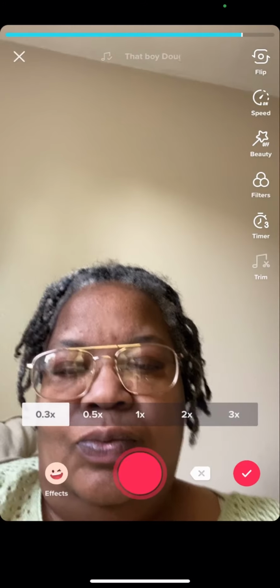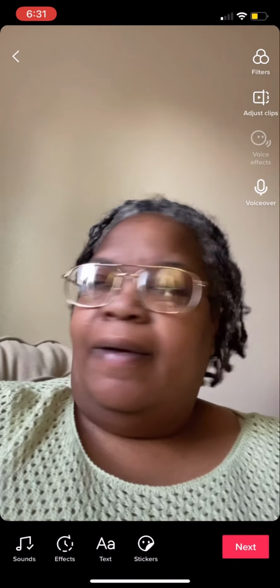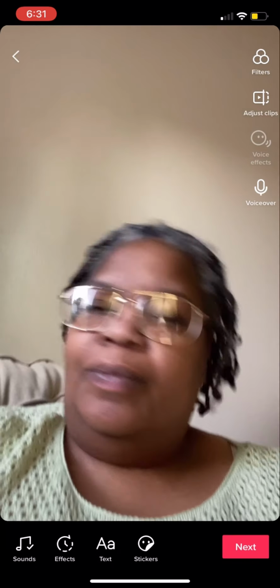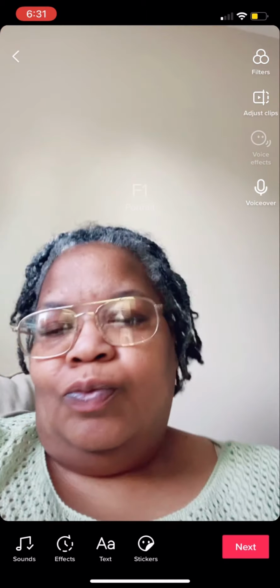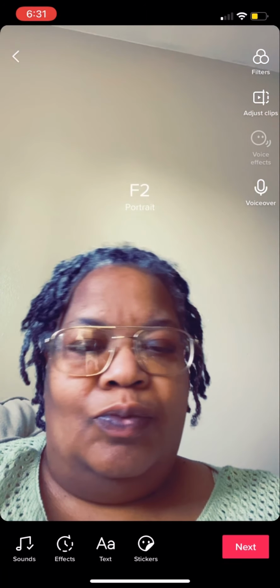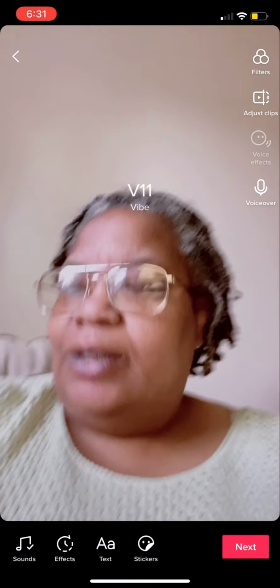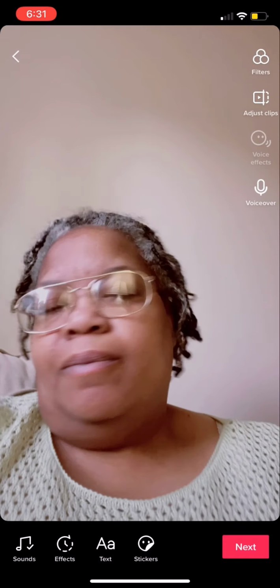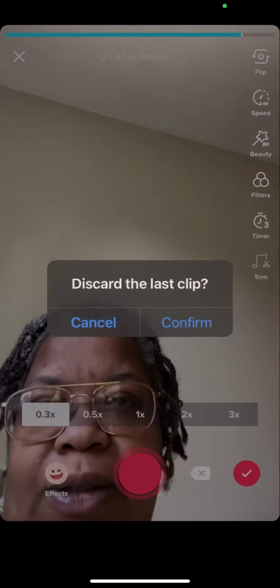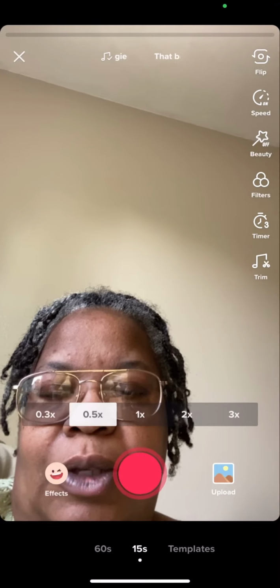So yeah, that's what I'm doing here. So see how I'm going in slow motion because the song went by really fast. Then that's the speed. You can change the filters. So I picked V11 for this one. And then you can always hit the back arrow and start over again.